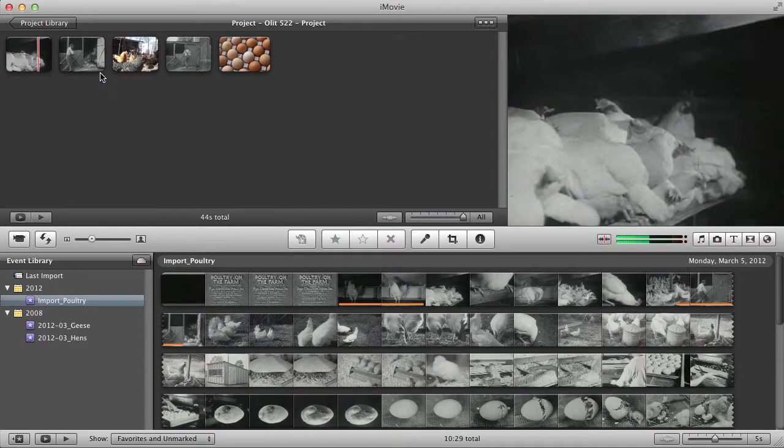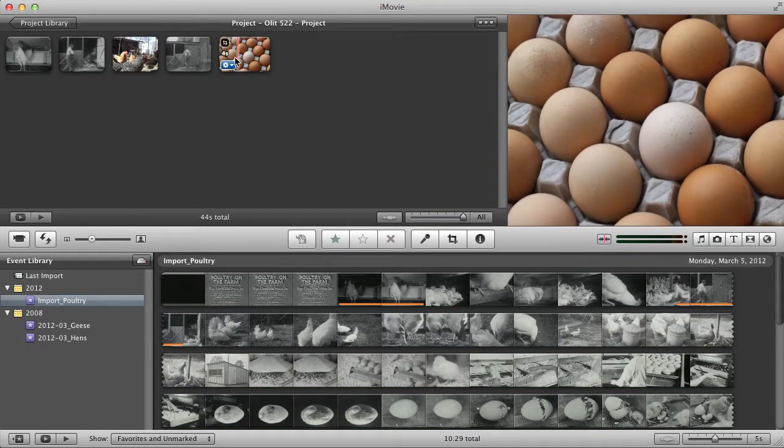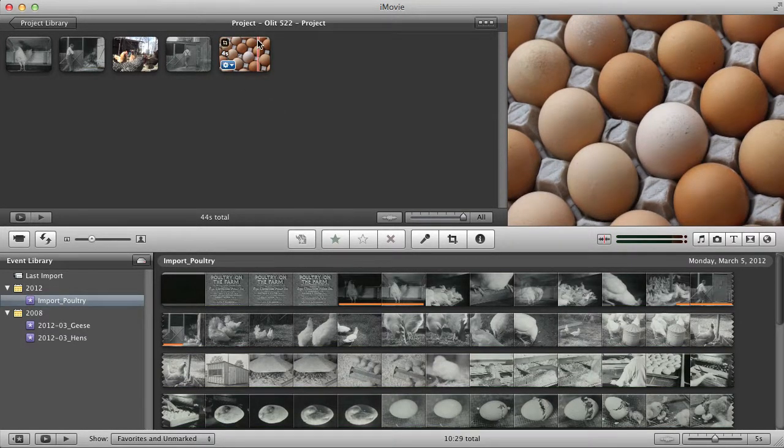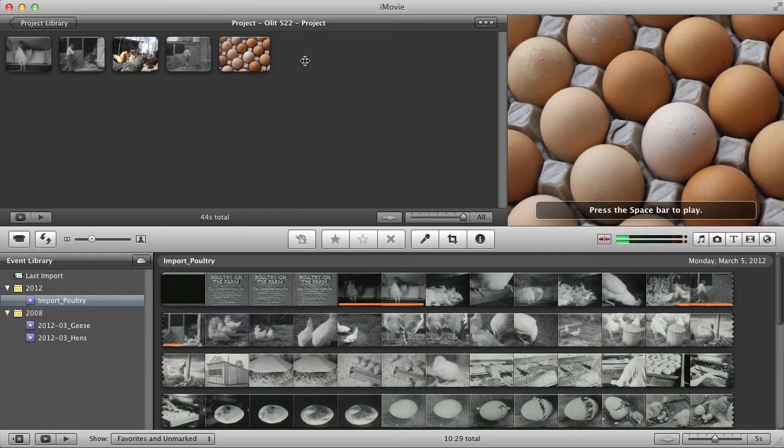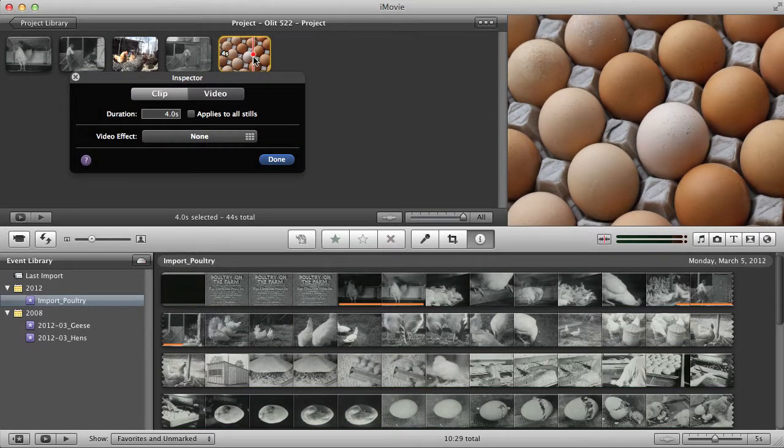Now we get our clips. So what do we have? 1, 2, 3, 4 video clips, 1 still image. Let me show you. You can click on this image, expand it out a little bit. You can double click on this image, and you can change the duration manually. Let's say we want it to be 5 seconds long.